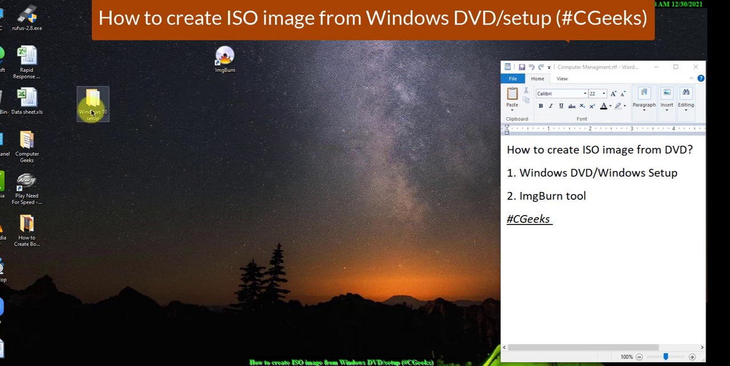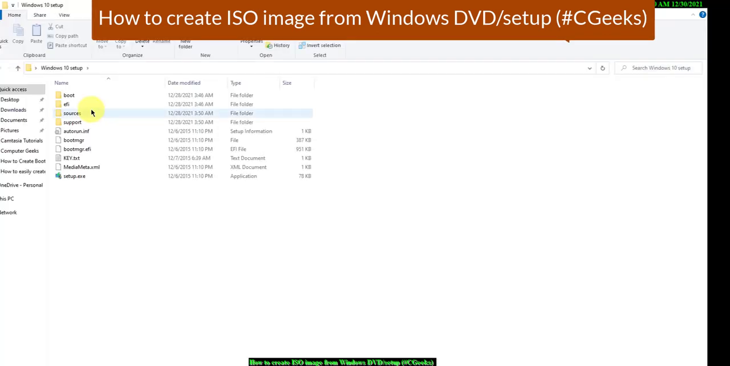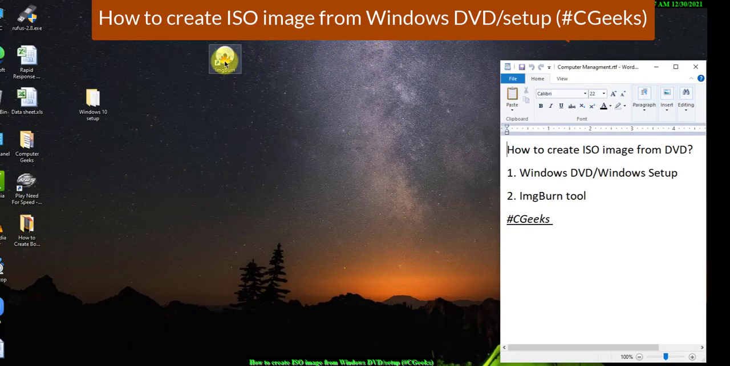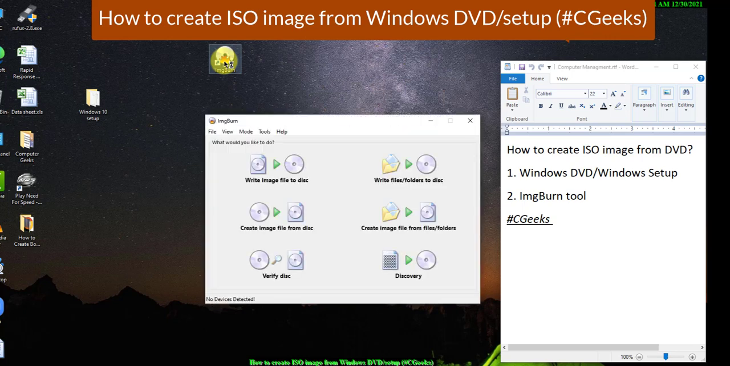I have the Windows 10 setup copied from DVD. This is the setup and all the other bootable files. So I will start the ImgBurn tool. I will paste the link of this tool in the description. You can easily download it from there.